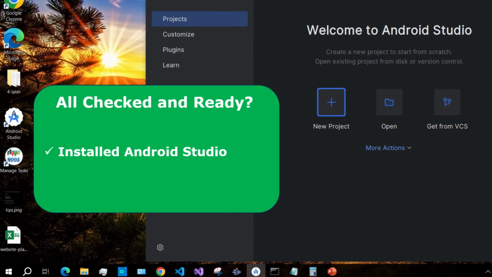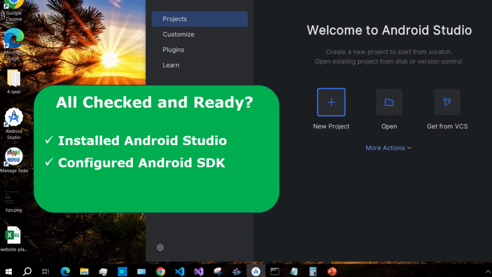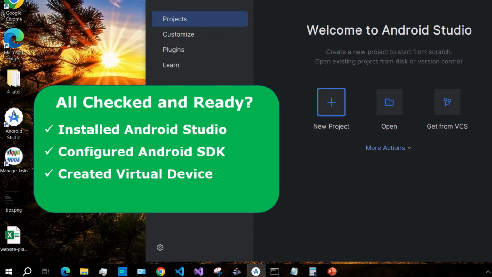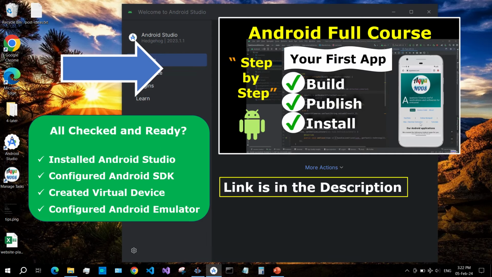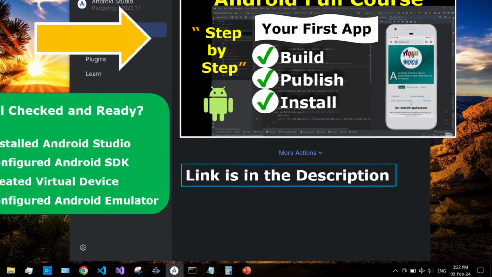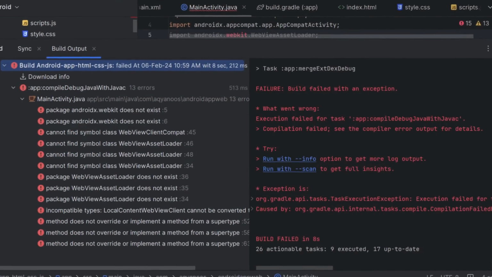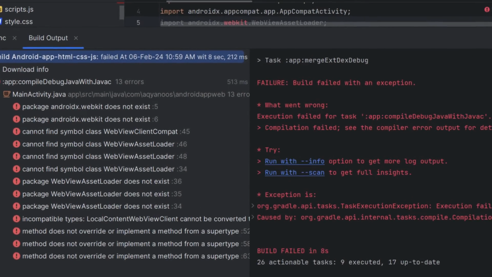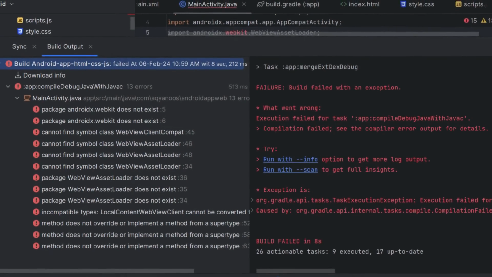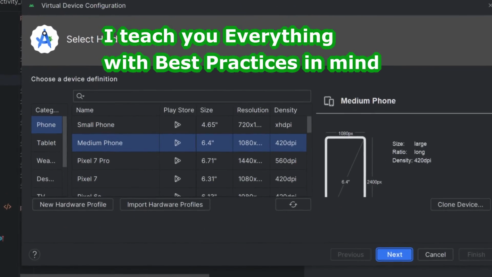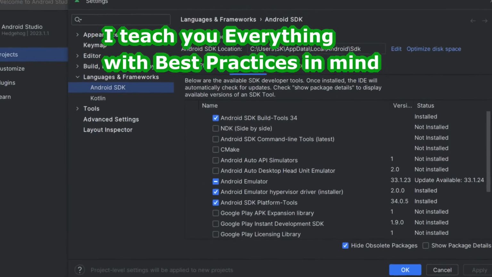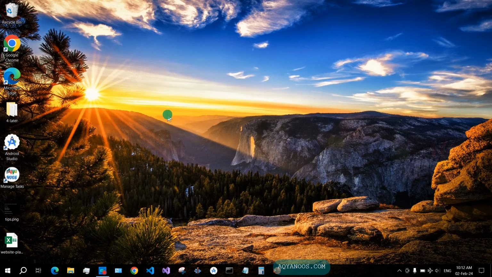I assume you're all set up and you have Android Studio installed and your development environment is ready for creating and developing Android apps. Otherwise, if you have any problem with installing Android Studio, then you can watch this video. The link is in the description. Installing Android Studio can be a little bit difficult. In that video, I also show how to troubleshoot issues and problems in Android Studio, how to create and set up virtual devices, and the Android SDK. Let us jump into it.